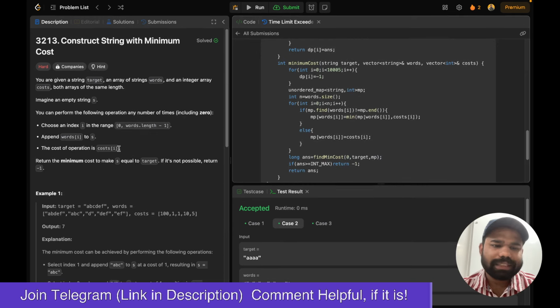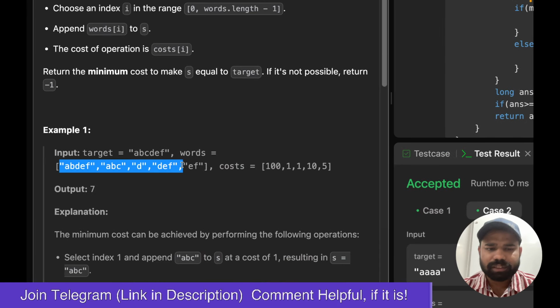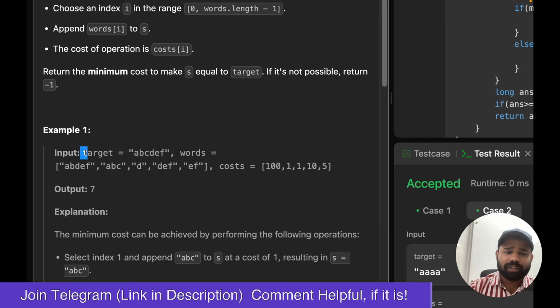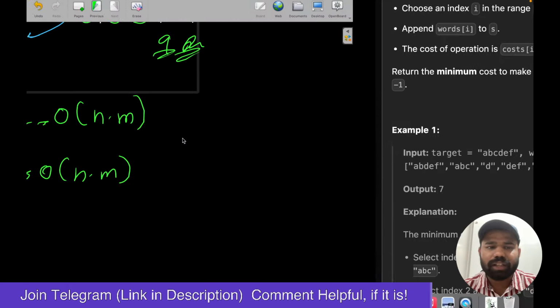So the basic question is that we have a target word and we have some words and the cost of each word. We have to make this target word with the help of these given words, and we have to find the minimum cost for making it. Okay, so first, we will have a recursive solution which I actually tried.